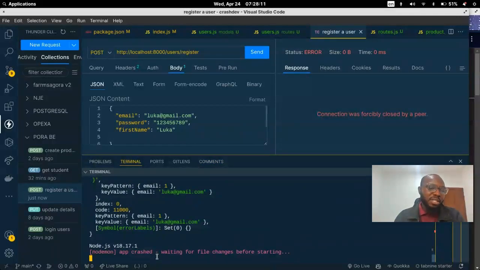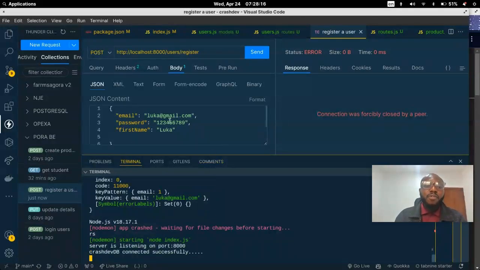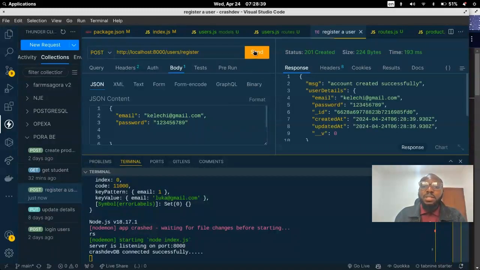Because our app has crashed, we'll type in rs to restart and hit enter, and then it will restart. So of course I can change the name to, let's say, Luca, and the email to Kelechi at gmail.com. And of course, this field, if you notice, will not work. Why is it not working? Because we do not have it defined in the model. So I'll just remove it, since we're not actually using it. Then I hit send, and boom, we have the message.